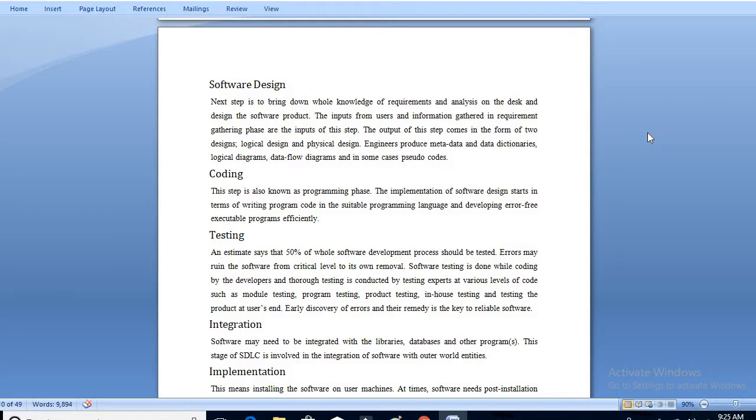Coding. This step is also known as the programming phase. The implementation of software design starts in terms of writing program code in a suitable programming language and developing error-free executable programs efficiently. Any estimation says 50% of the whole software development process should be tested. Errors may ruin the software from critical level to its own removal.